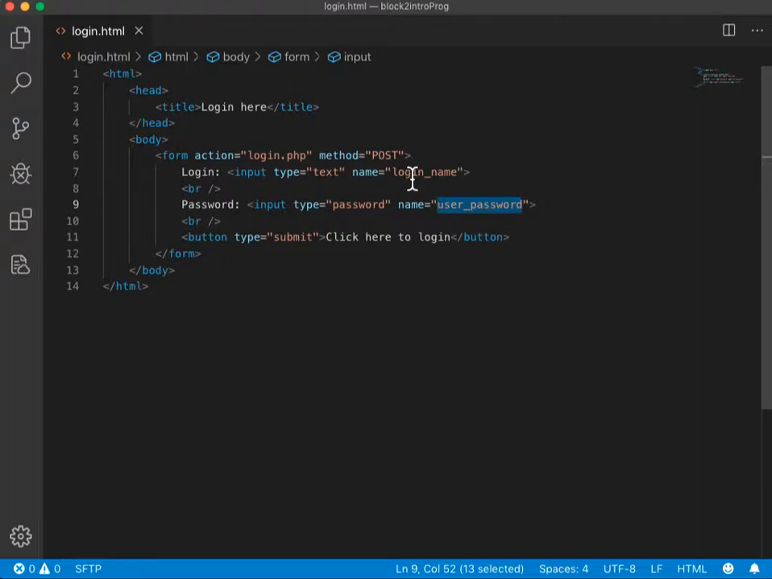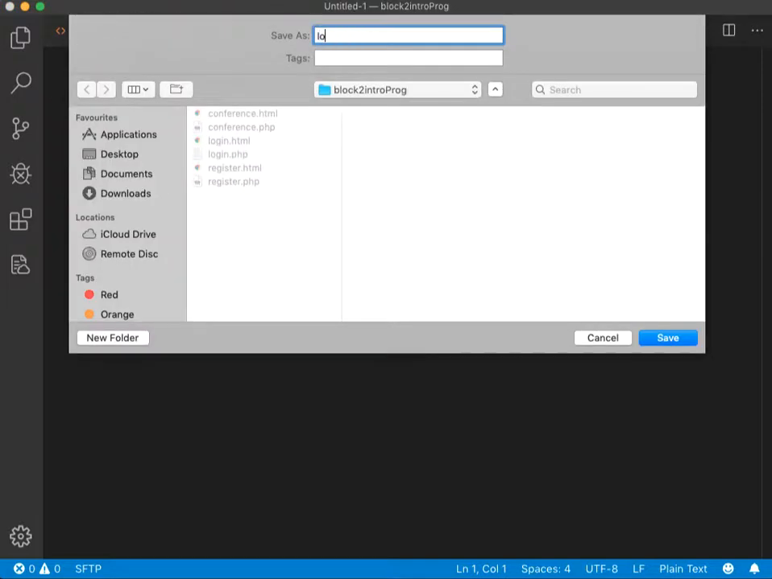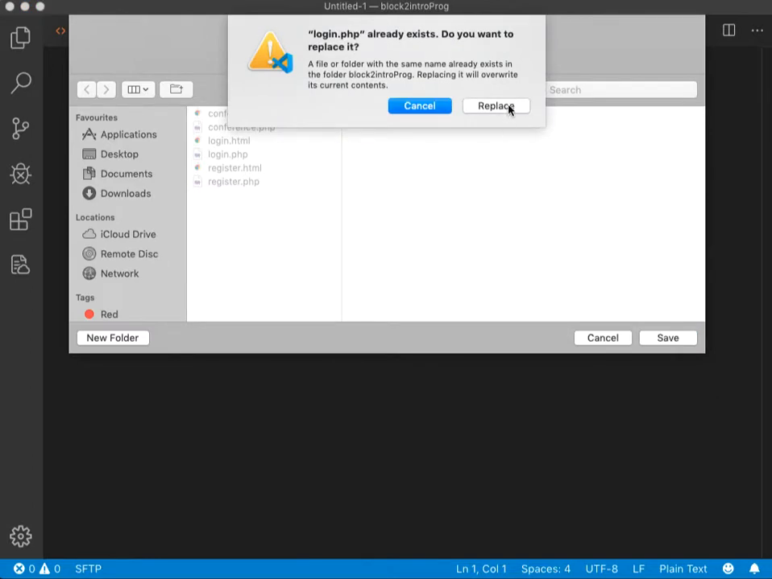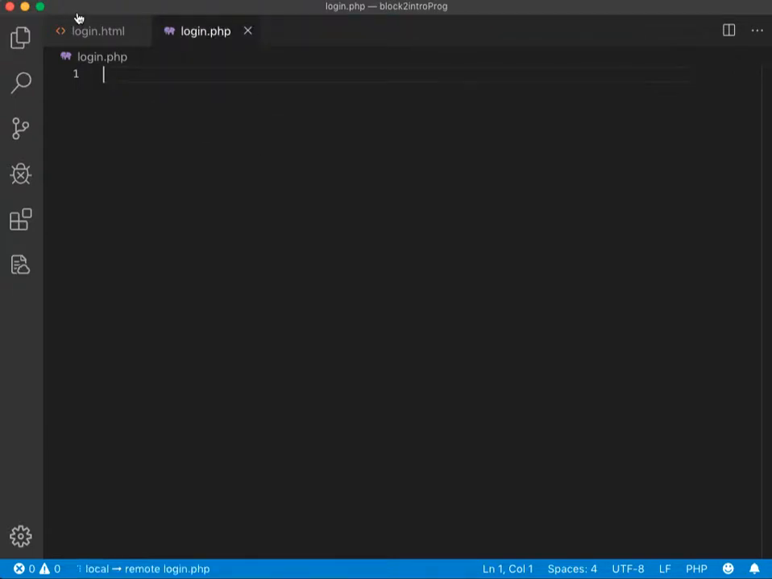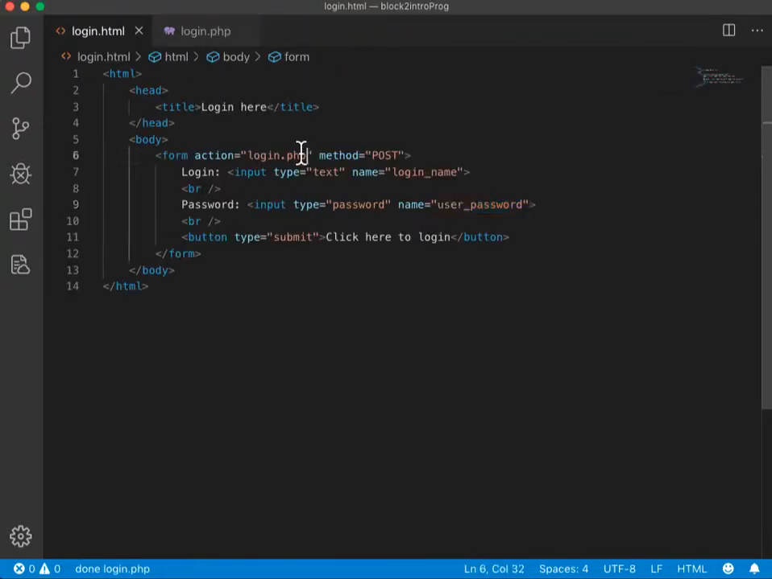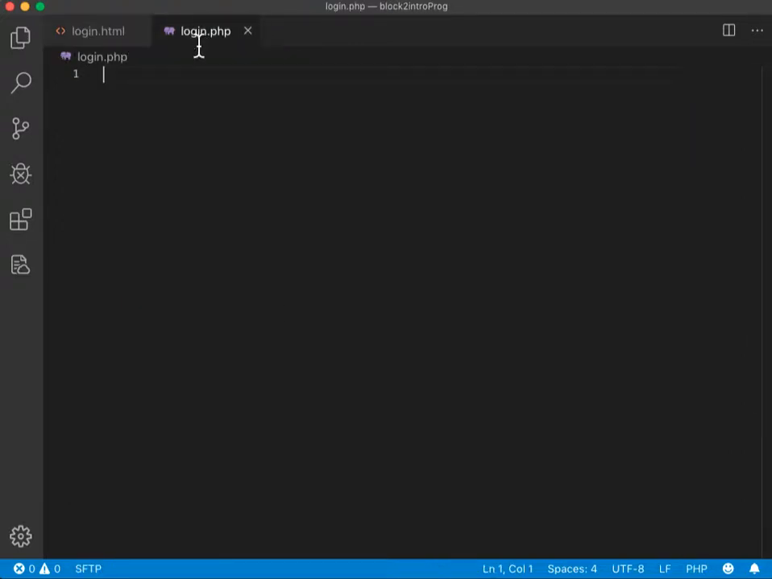Pretty straightforward stuff. I'm going to make a new file now, and I'm going to save it as login.php. Now, right away, you might notice that I've got a slightly different setup than you do here. The file name exactly matches the action of the form. Okay, it's very important that this isn't a capital L or anything like that.